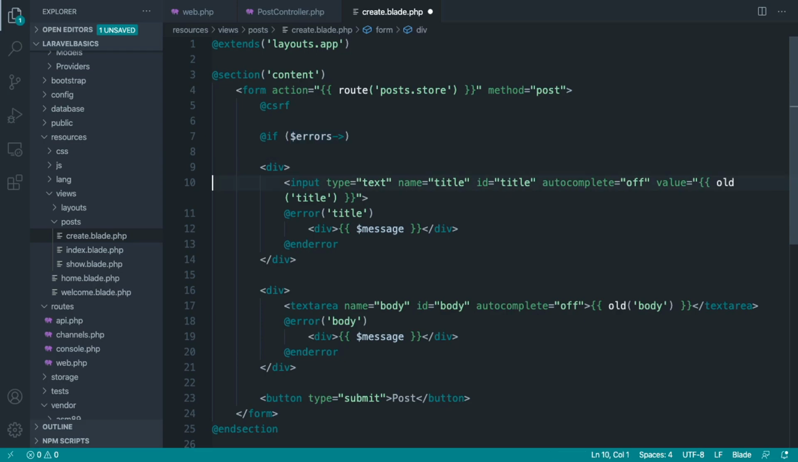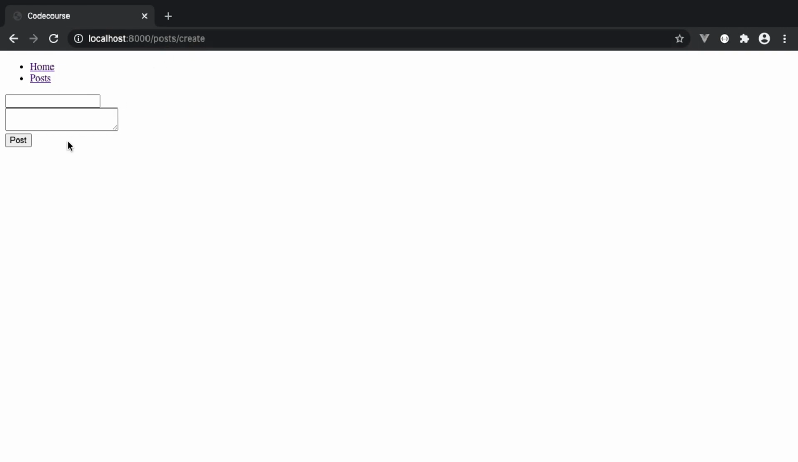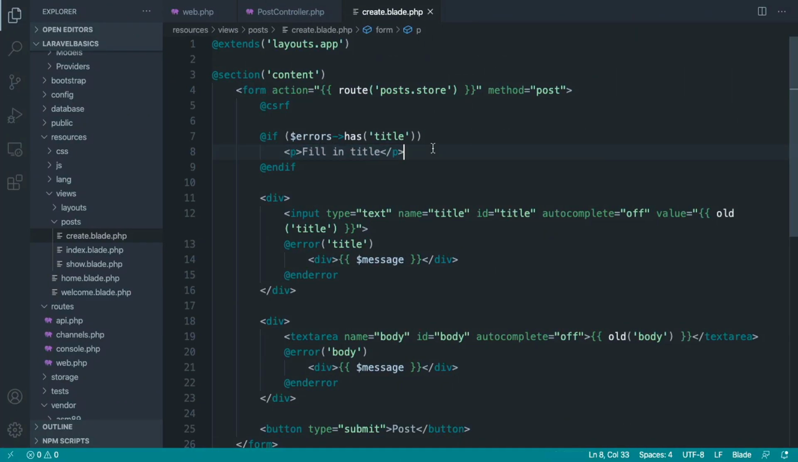So we could say if errors has, for example, let's just say title, and we can end the if statement there, and we can just say fill in title, for example. Let's come over and give this create page a refresh, click post, and there we go, we get the error up there. So that's a slightly different way to access them.